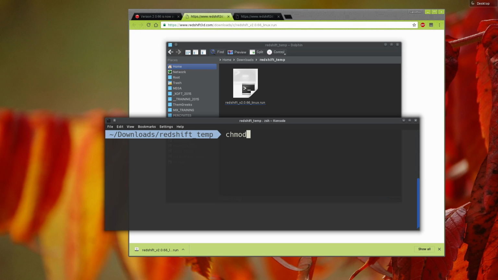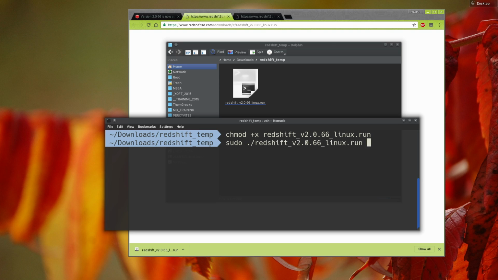First, we need to make it executable. chmod plus x and the name of the file. Press enter to make it executable. Then we need to type sudo dot forward slash and the name of the file. Press enter. Type your password.